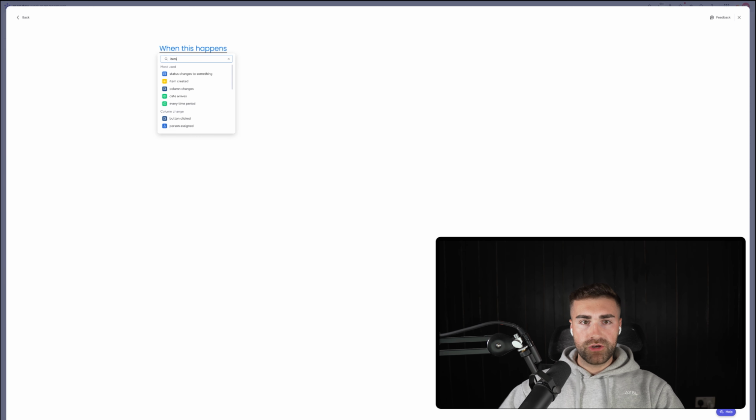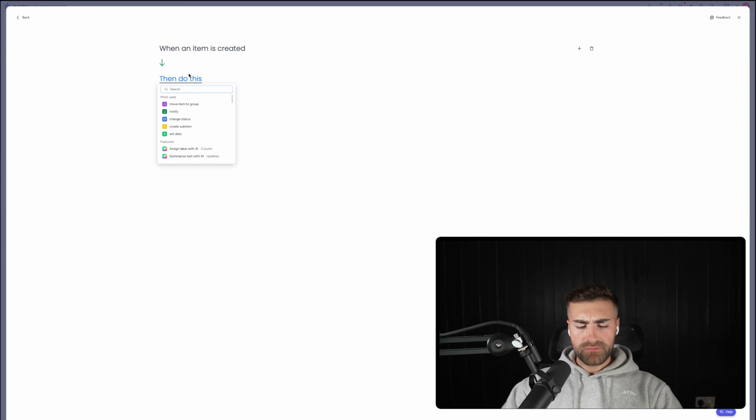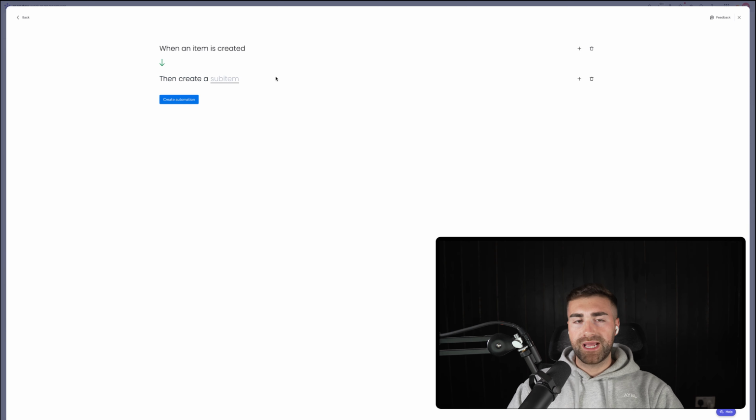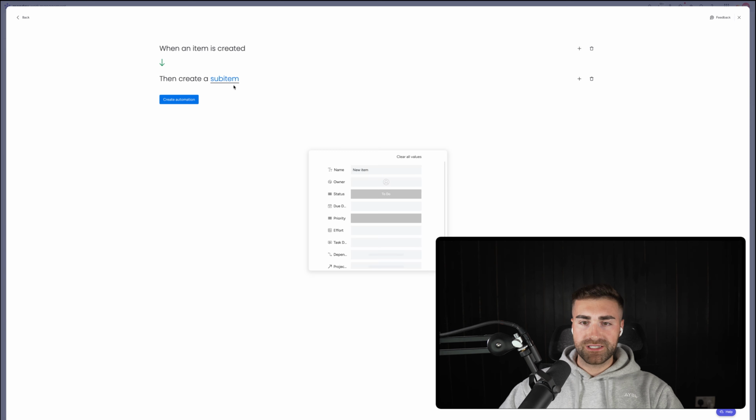So if we say when a new item is created, then we want to create a sub item, which is often very important. So when a new project is created, and let's say it's a standardized project and the sub items associated with that project are always the same, or it's onboarding, for example, you don't want to manually have to create those sub items every single time. So when an item is created, then create a sub item, and I can just call this example sub item number 4 and hit enter. And then you can assign an owner from here.